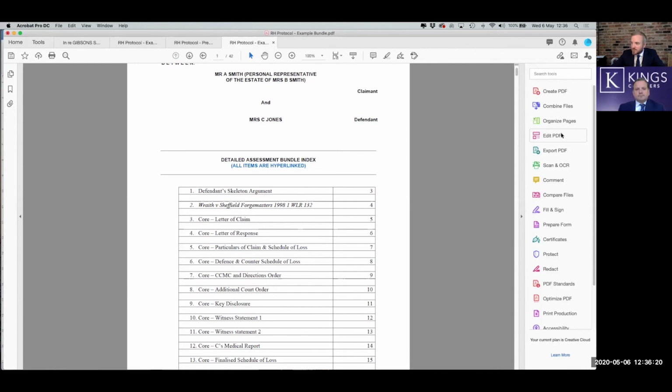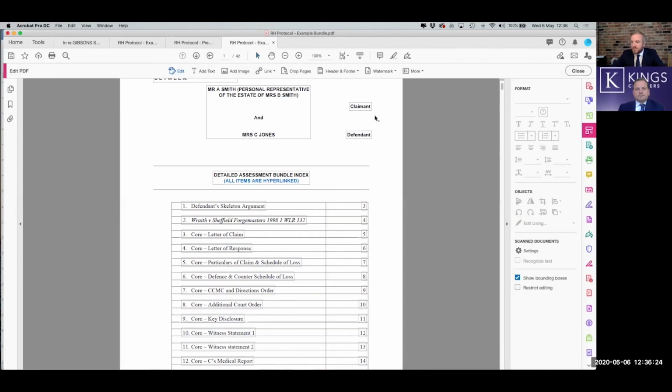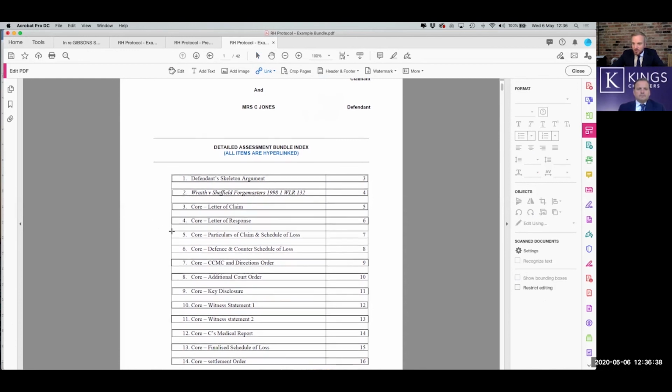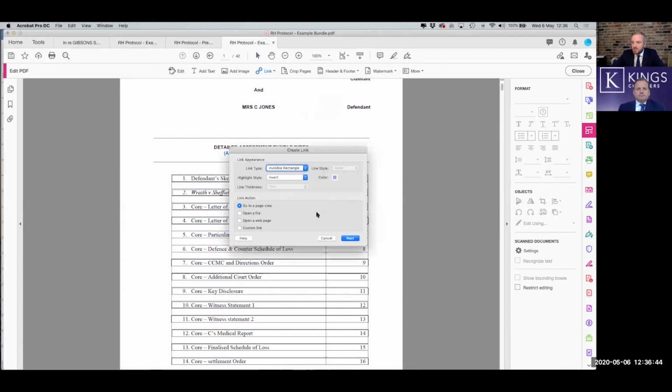In order to do that, we use the Edit PDF tool on the right-hand side. We click Edit PDF and we want to add a link. So we click Link and click Add Edit Web or Document Link. So if I want to create a link to the particulars of claim and schedule of loss, you can see that the cursor turns into the box drawer, and we simply draw a box around item 5 in the index in order to create the link. There are some appearance options at the top.